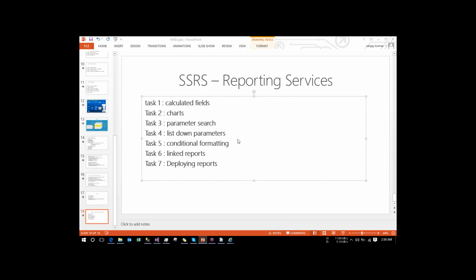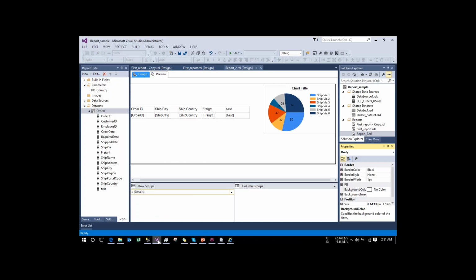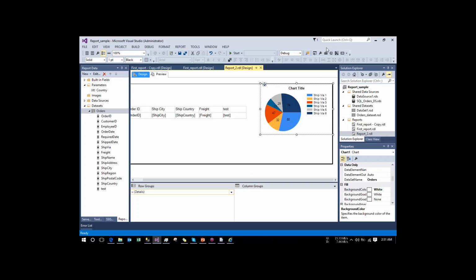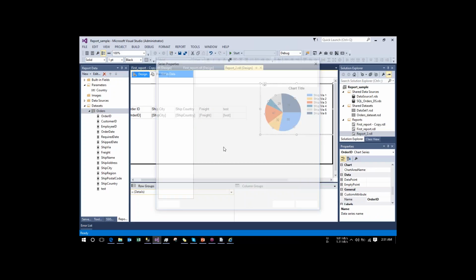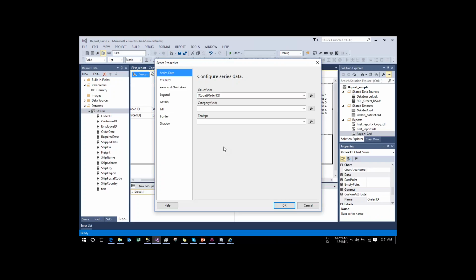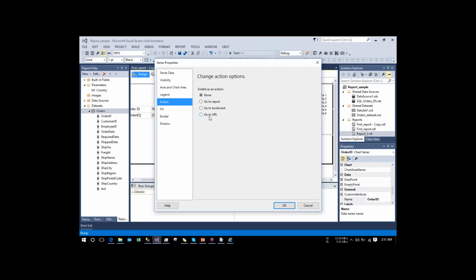After that we will have the linked report, which means when we click on some part of this chart, suppose I click on this blue region, it will navigate us to some other report, some other window. So how to do that? You can simply right click on this, and from the series properties you will have the action window. From here you have options like going to a bookmark or a URL, or we can open a new report.